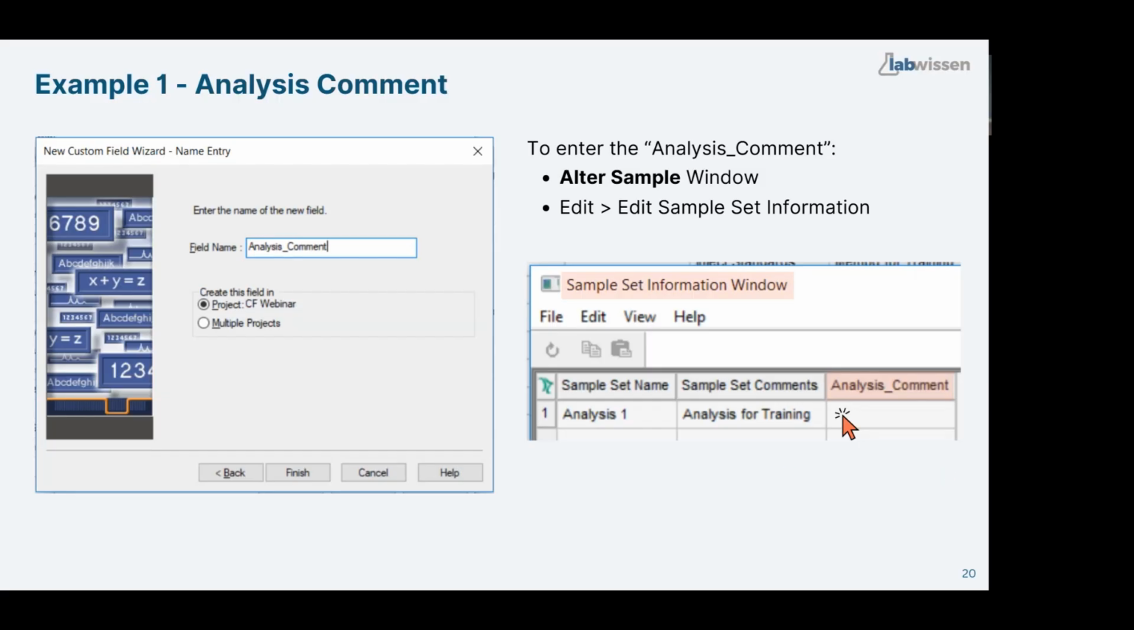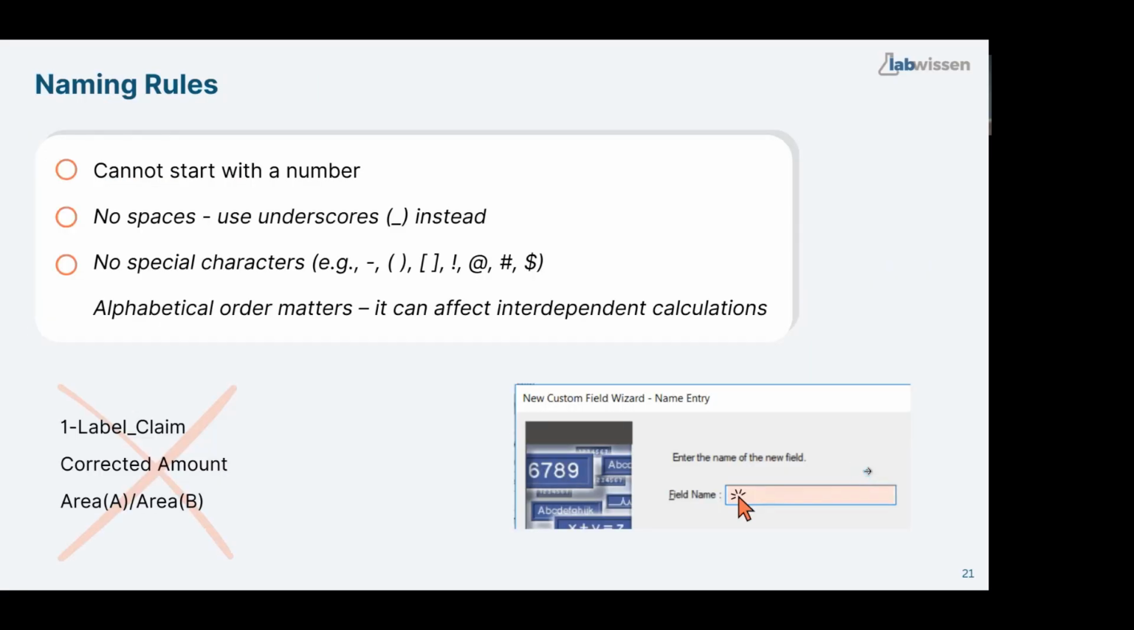So any questions here? Put them in the Q&A part. And yeah, we go further. This was an easy one. But before we go further to the second example, there are some naming rules.